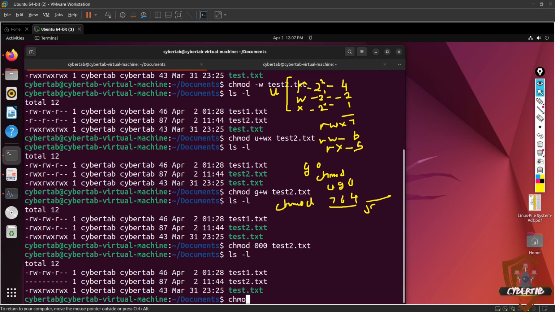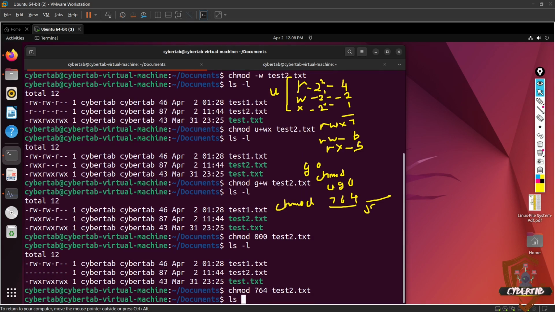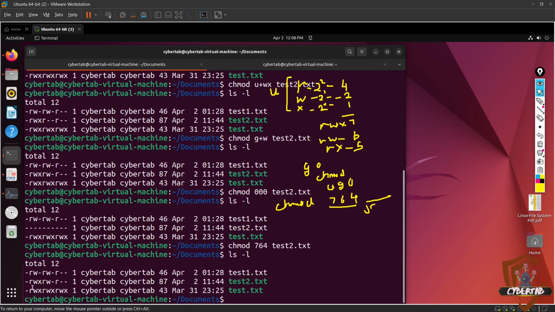So for example, if we want to give this one, chmod, and we type 764 space test2.txt, enter, check it again. So users get the read, write, execute permission, which we talked about. Then group gets the read and write permission, not the execute one, the code that we typed, and the others get only the read permission, not the write and execute. Similarly, if you want to give the users, the groups and others the read, write, execute permission, it is chmod 777 test2.txt. How is it 777?